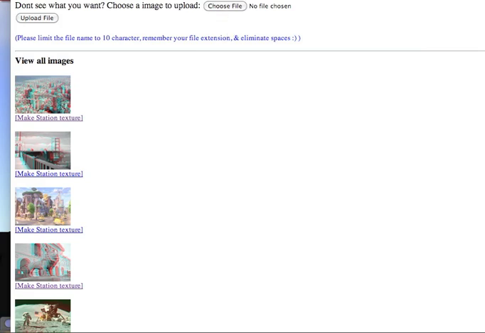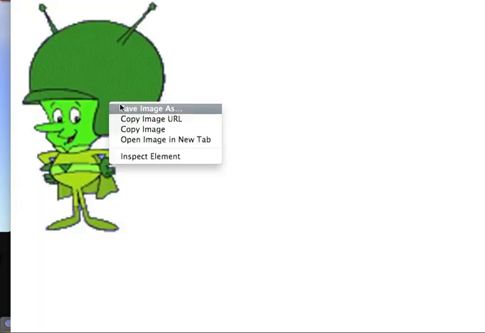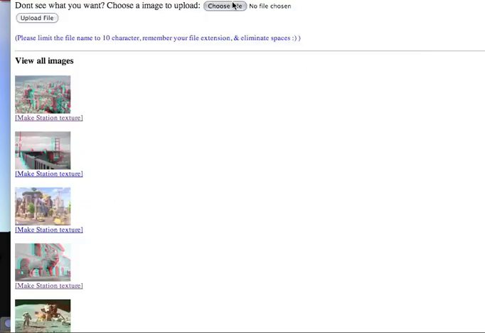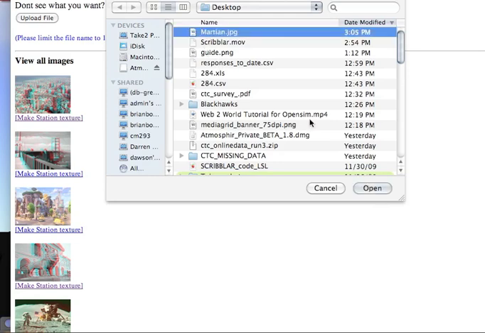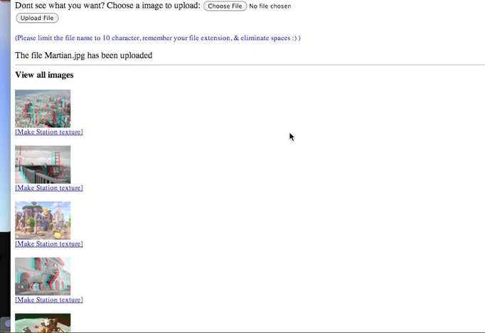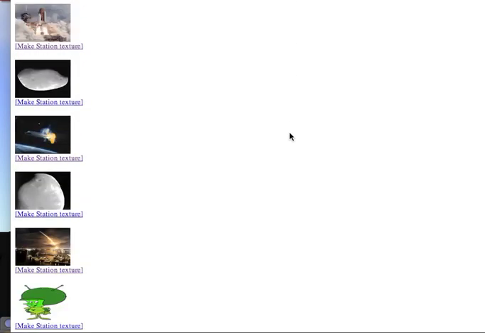But what I want to do, and I figure no resource library on space is complete without a little Martian, so we're going to add our little Martian. Right now, we do have to save these to our desktop. We can't link directly from the images online. That's one of the limitations right now, but in our next version we will have solved that problem. But right now we'll add that to our library. And now the Martian, there he is, part of our library.